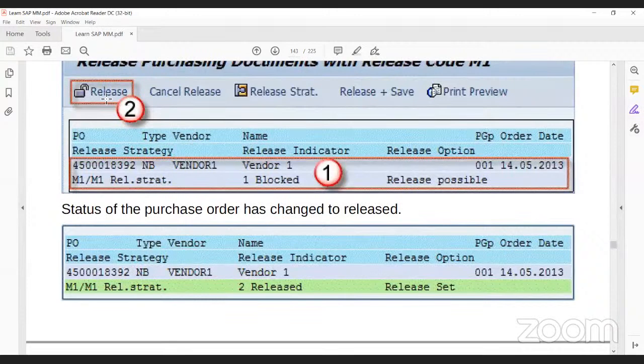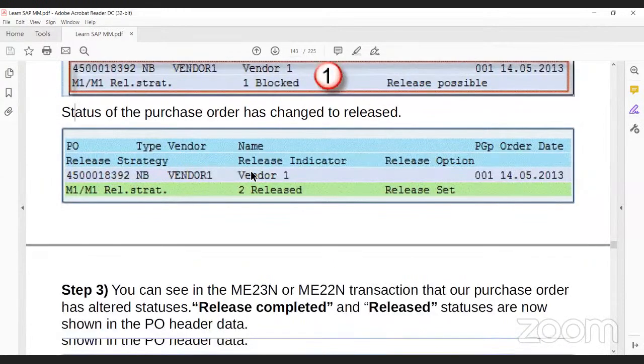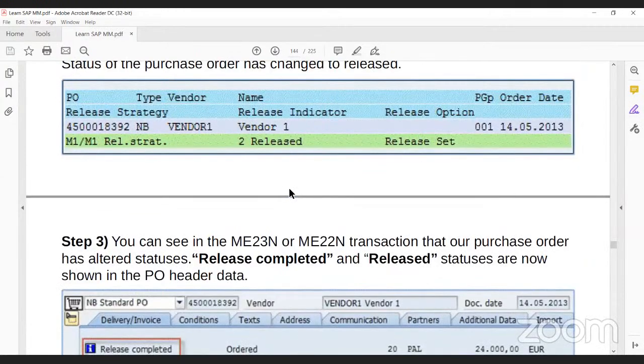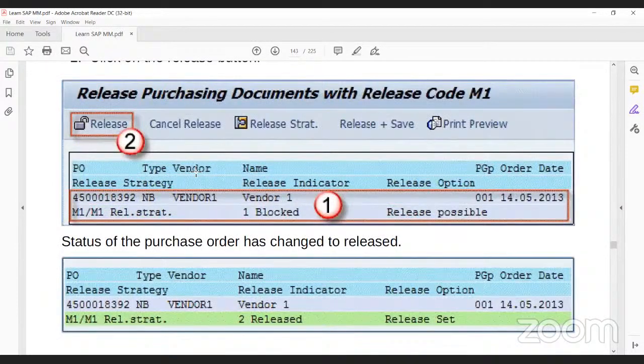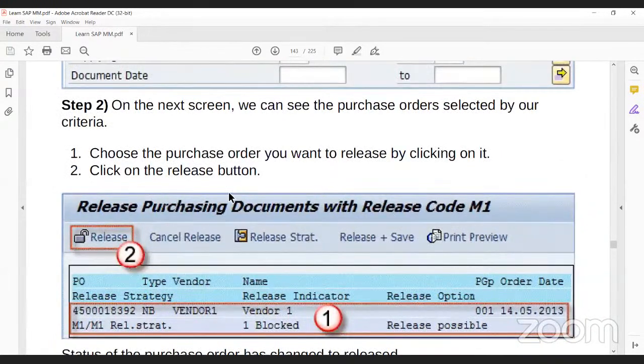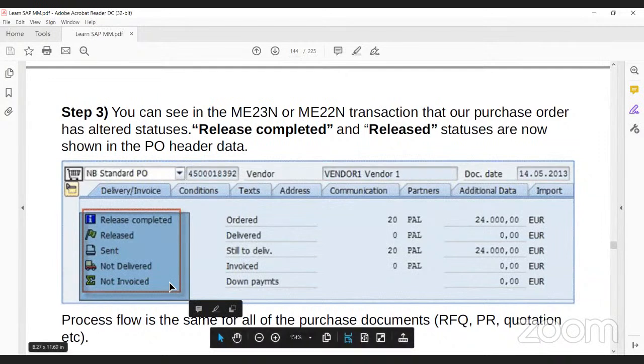Then you just click on release, and the release will be applied. If there are multiple POs, you have the option to select them with the check mark. Here there is one PO, but if there is another PO, you will see it below. Click on both purchase orders if you want to release them, and once you click release and save, they will be released. Then when you go to ME23, you can see that the purchase order has been released. This is the status which will be seen.